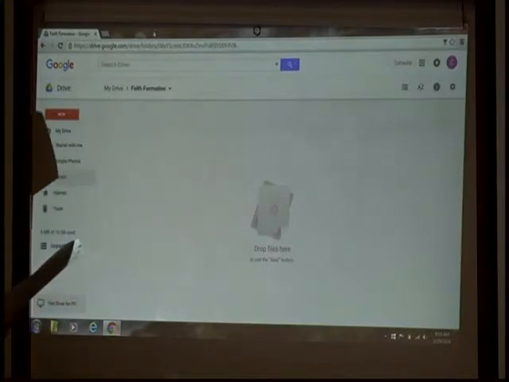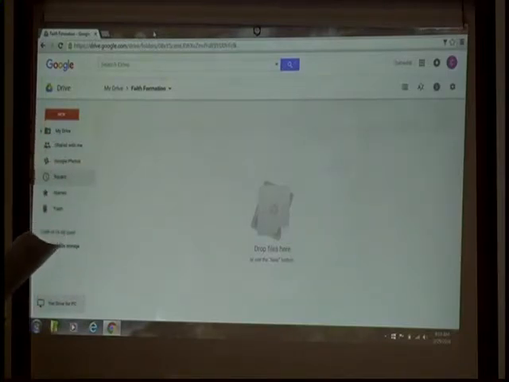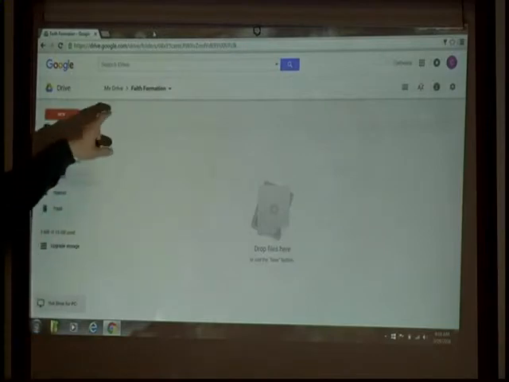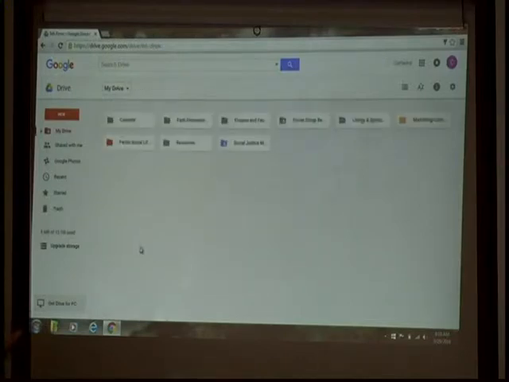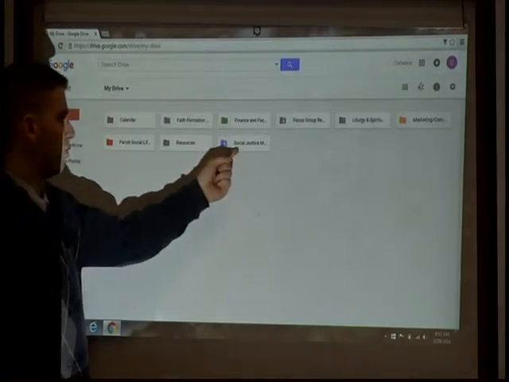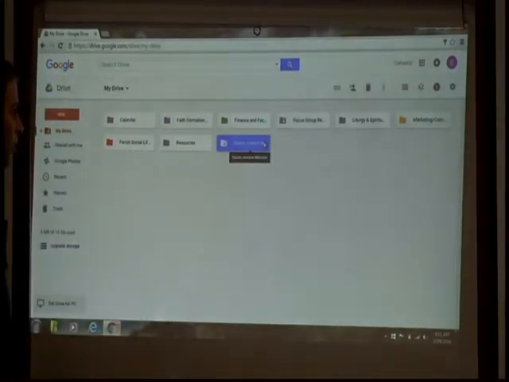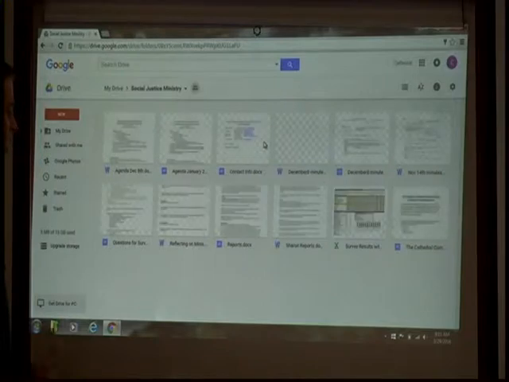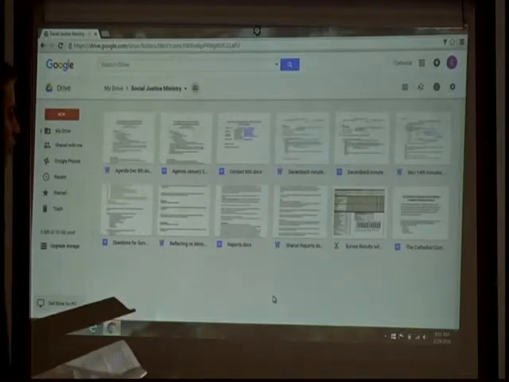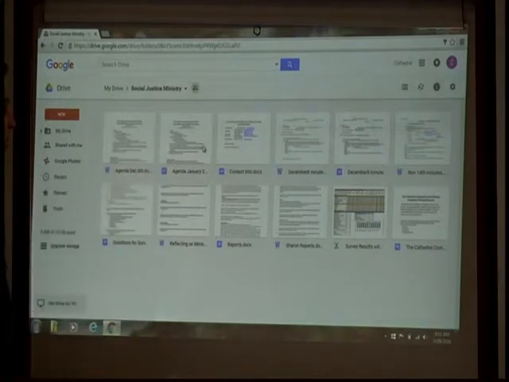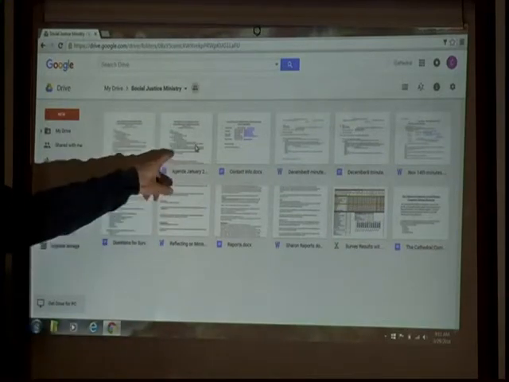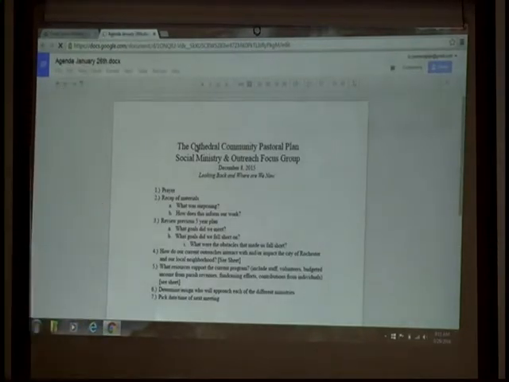What we want to look at now is how to add to pre-existing documents. So if you want to add to a document that was started by someone else, there's different ways you can do that as well. We're going to go back to My Drive and click on Social Justice. And say, for instance, we wanted to update the agenda for January 2nd. These are all the documents that are available. We would double click on that. Now this is our Google Docs for agenda for January 26th.